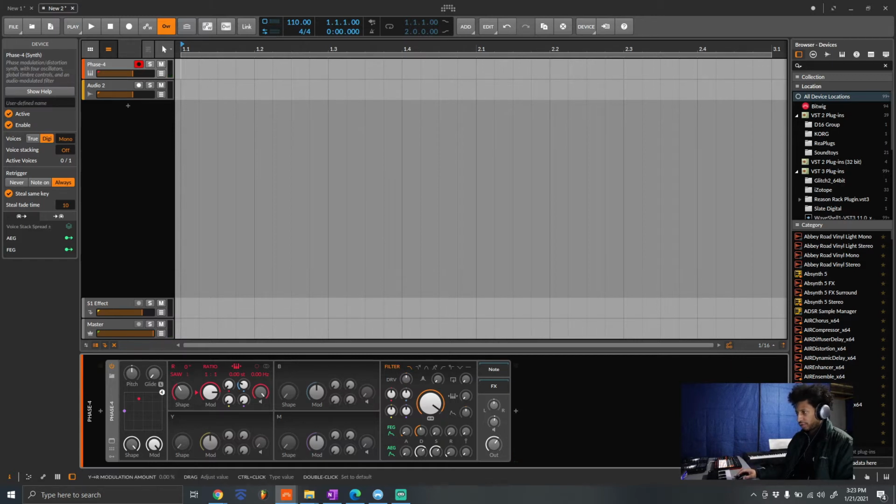Now what you want to do is adjust the shape of this sound until it sounds like a sine wave. So we're going to pull the shape all the way down, pull them all the way down. So this is a basic sine wave. Let's bring it down an octave. Now what you want to do is adjust the attack on here to get rid of the click, and you want to adjust the release.